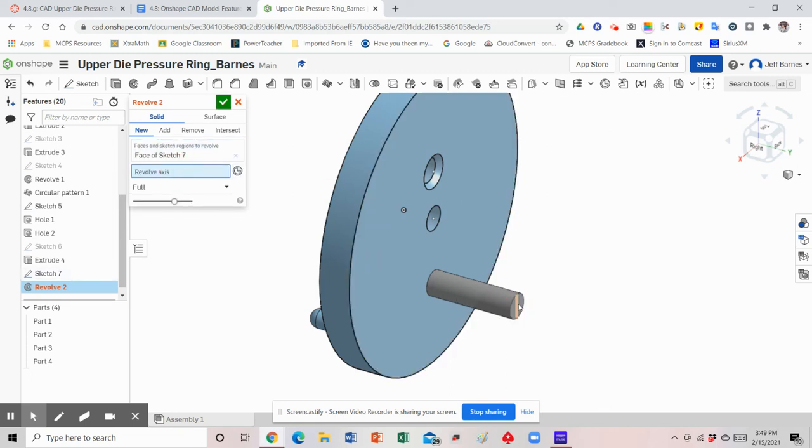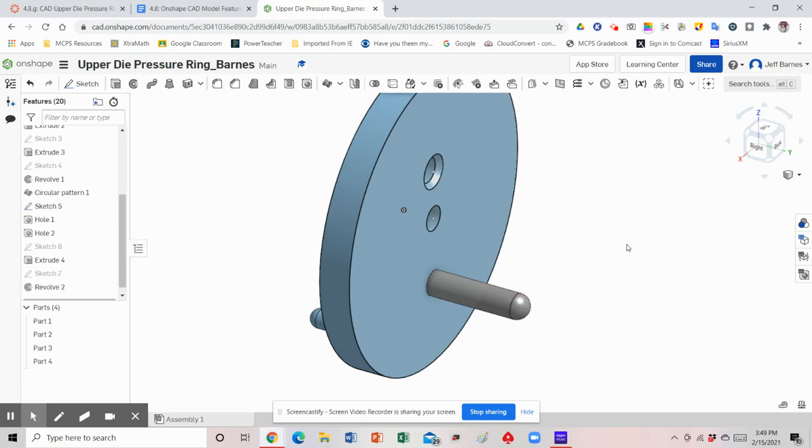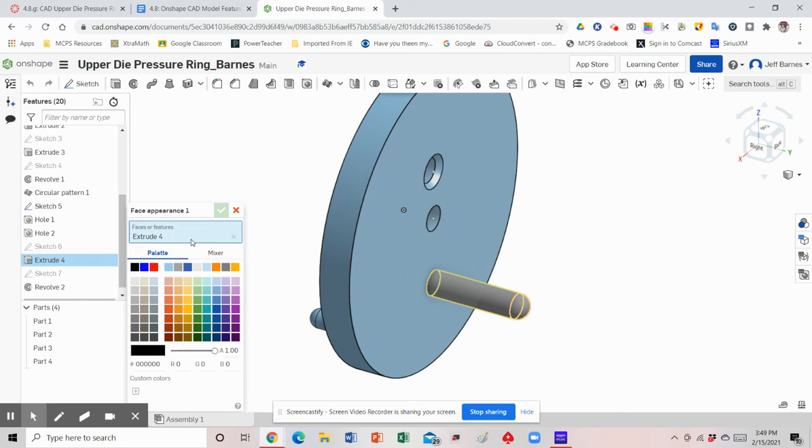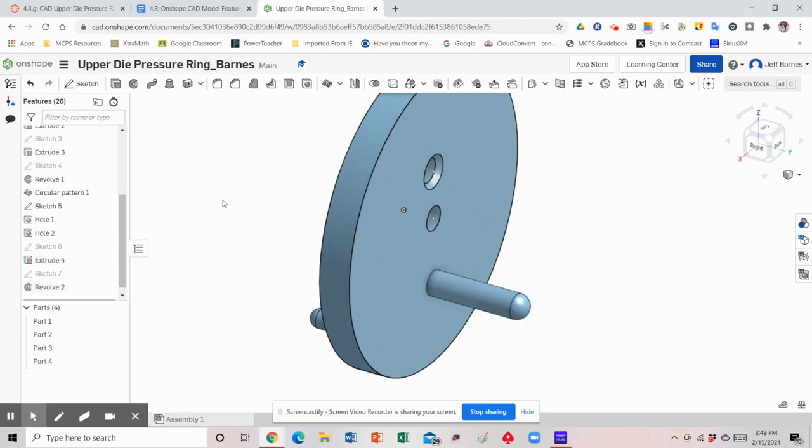Choose my revolve axis, so that's the line down the middle. Okay, and then hit the green check mark. Now you notice that the color is slightly different than our original color. If you want to change that, it's pretty easy. We're going to select, right-click on Extrude 4, add appearance to feature. You'll get the little color palette, and then we're just going to change it to the palette here, and then select Revolve 2 as well. That'll change the color for both of them at the same time, and then just hit the green check mark. I just chose this kind of light blue color here. It looks like it's about the same. And then hit the green check mark.